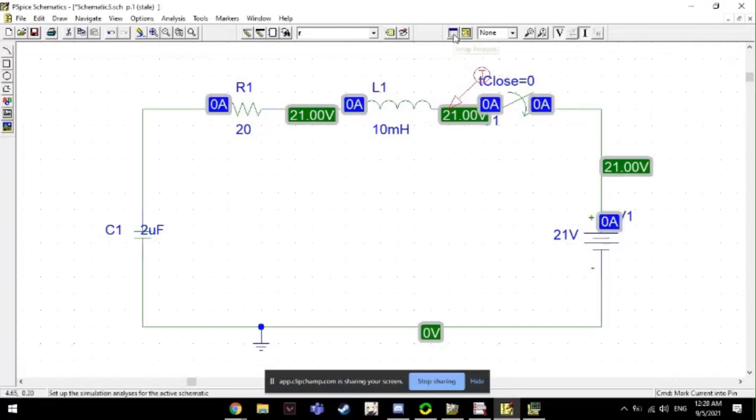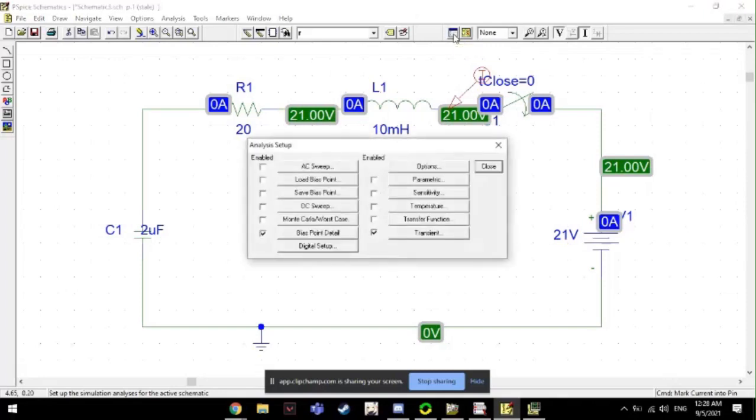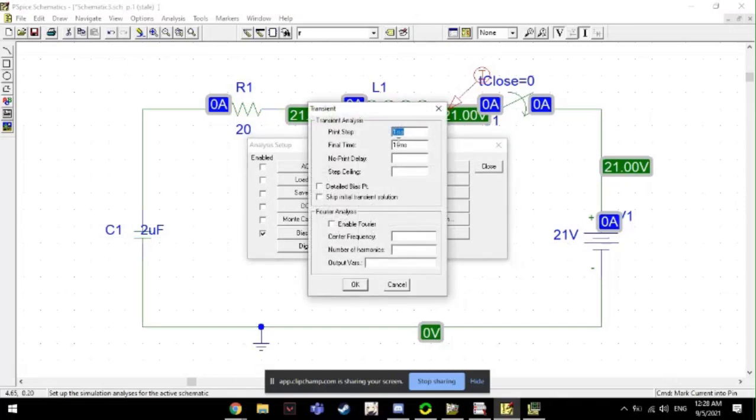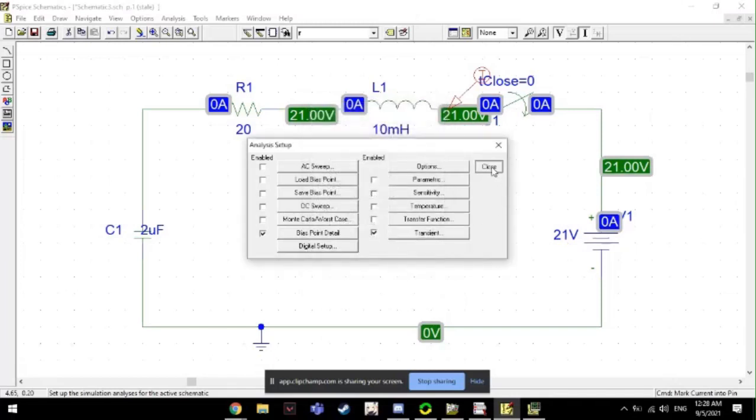Next, we need to adjust the setup analysis on this transient mode and adjust this here. And we just need to adjust the print step and final step. So in this particular simulation, I will use print step 1 millisecond. Final step is 10 millisecond. Then we click OK and we close.